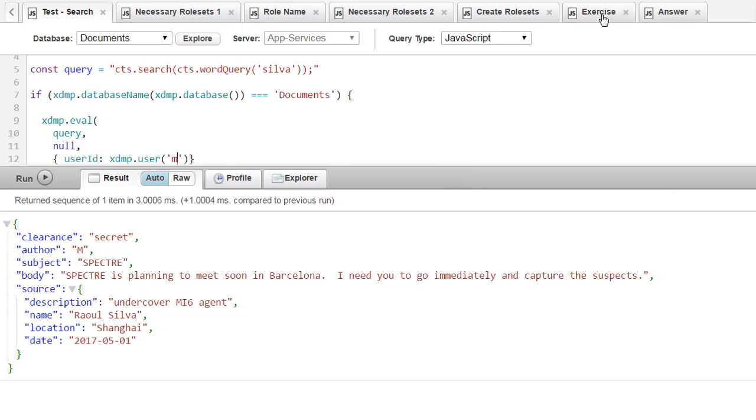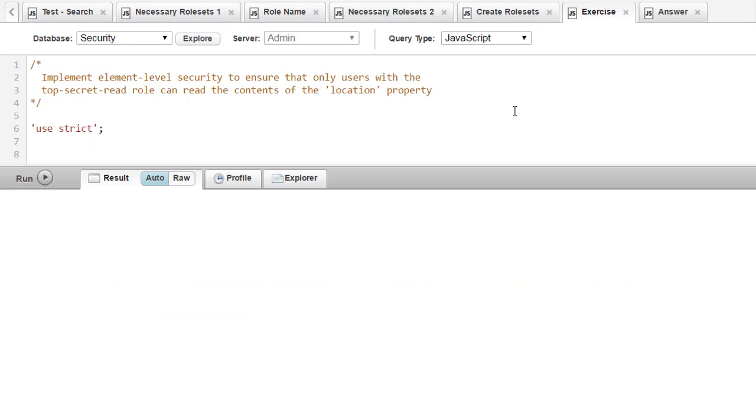Next, let's take a look at the tab titled Exercise. Now that we've successfully implemented an example of element level security, it's your turn to try it on your own. Your mission is to implement element level security to ensure that only users with the top secret read role can read the contents of the location property. Go ahead and pause the video here and try it on your own using this Exercise tab. Now if you get stuck, you can take a look ahead and reference the solution that is outlined in the tab titled Answer.